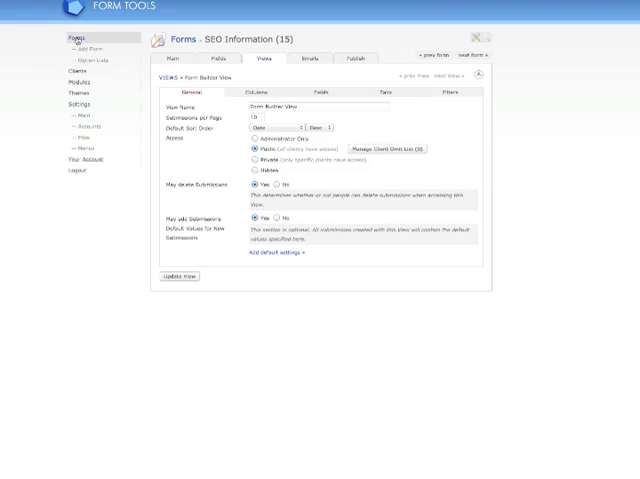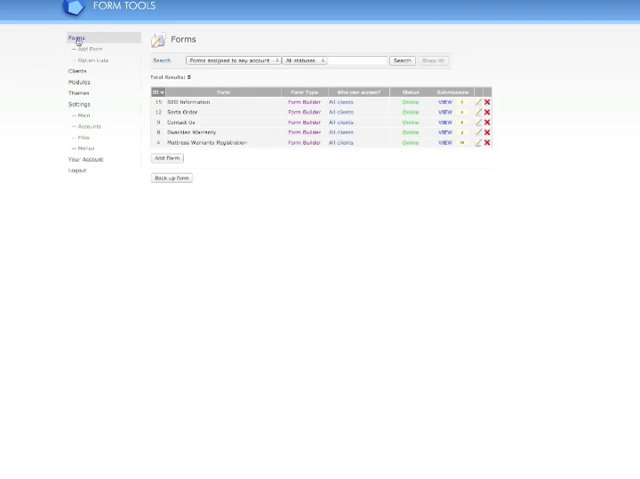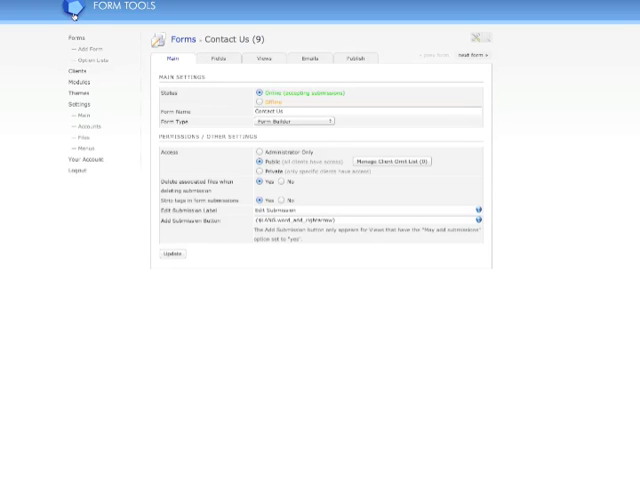So to show you how a view affects what the administrator sees when he's logged in, let's go to Forms, and we're going to just pick one of these other forms. Contact us. Oops, sorry. Let's go back again.